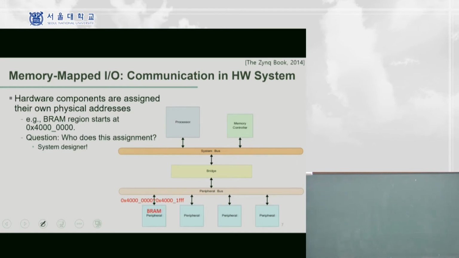In general, each hardware component is assigned its own physical address. Let's say you have multiple peripherals: BRAM, an SD controller, an Ethernet controller, a USB controller, all these devices. They occupy disjoint address segments in physical address space. By reading from and writing to that segment, you can control the behavior of the device. This is memory mapped I/O.